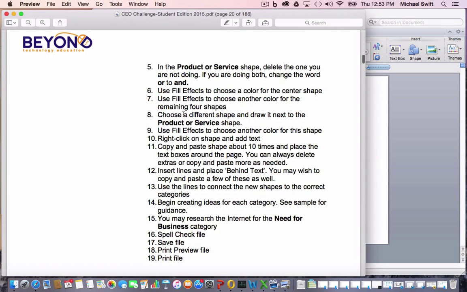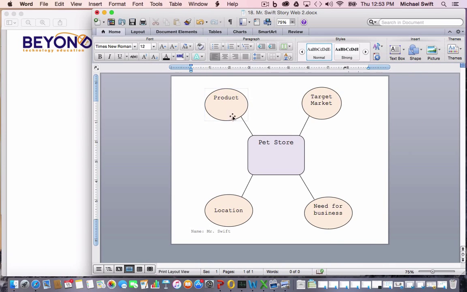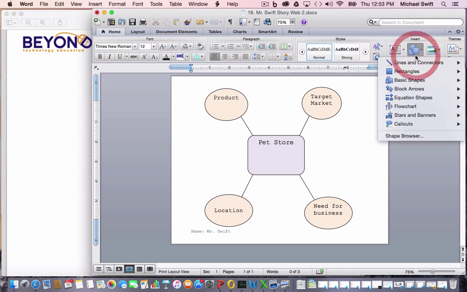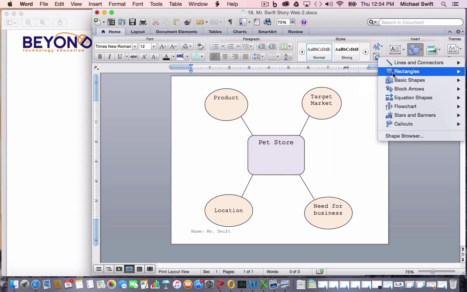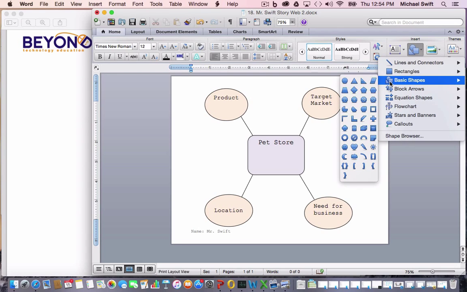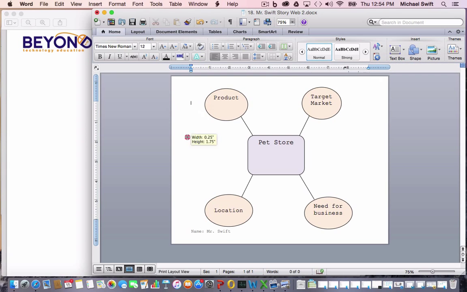And it tells us to choose a different shape and draw it next to the product or service shape. So we have product or service right here, and we find our shapes under home. So you're in home, and you're going to click shape, and you're going to find something else. Maybe a triangle, a rectangle. Make it simple. I'm going to go ahead and use this octagon, and I'm going to draw it right here.